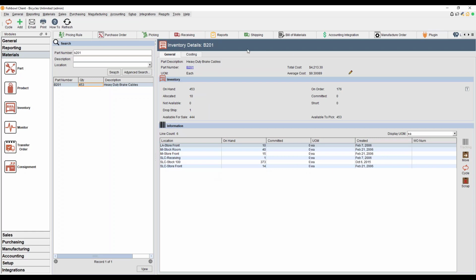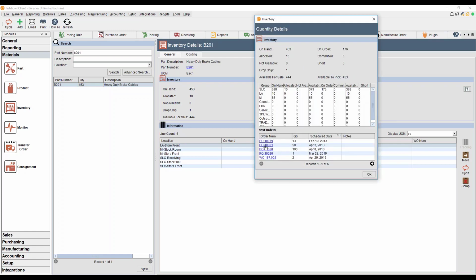We also report this, and this view is everywhere in Fishbowl. For example, you can see what's on order. You can even come down here and see if it's on a purchase order and when you're scheduled to get it in. Or if this is something you manufacture, is it on a work order and when do you expect to get it in?